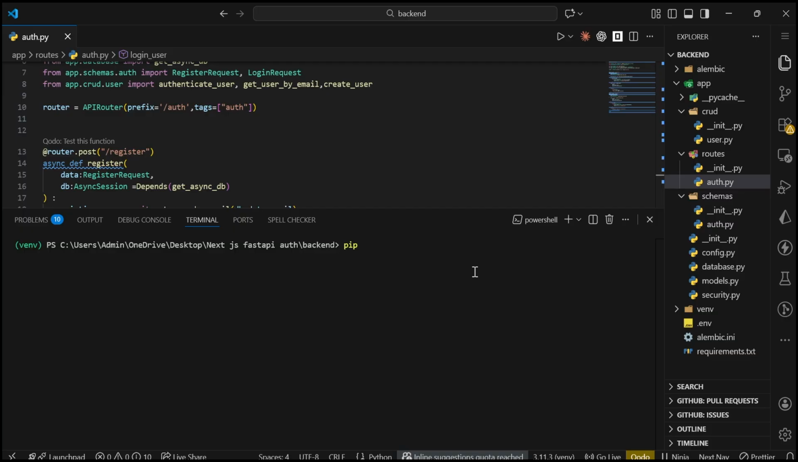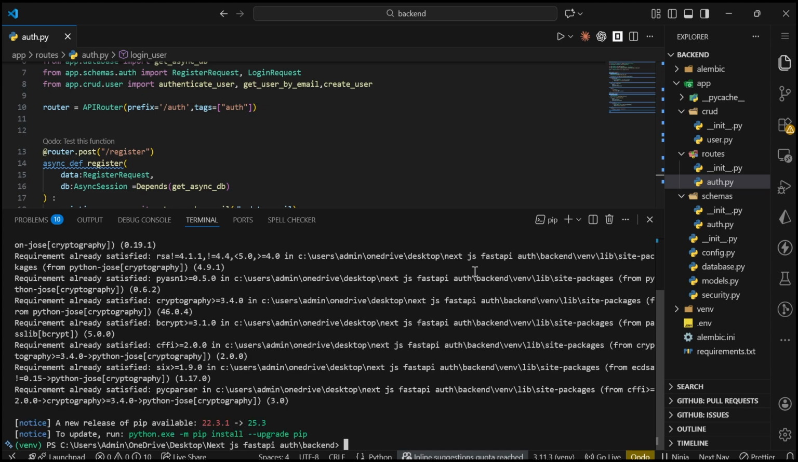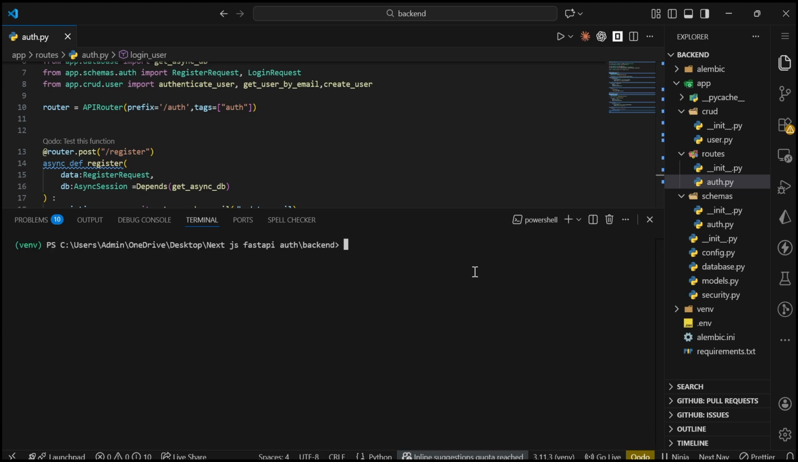It's going to be pip install, and then I'm going to have the python-jose. Don't know whether I'm pronouncing this correctly. Python-jose, and then in square brackets, you're going to have the cryptography, just like that. And then I'm also going to have the passlib, and then in square brackets, I'm going to have the bcrypt, just like that. Then I'm going to click enter and have these libraries installed. And it seems like I already have them installed.